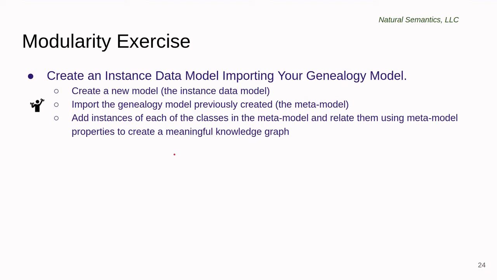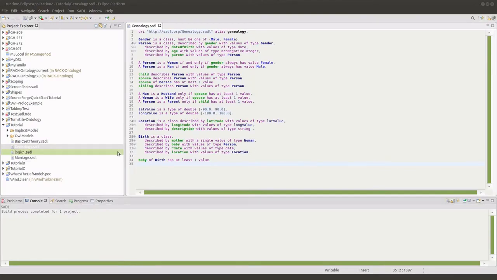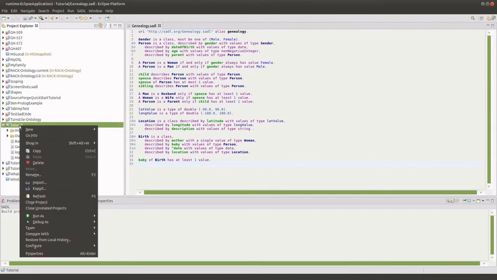Let's do a modularity exercise. So take your genealogy model that you created in the last exercise and create an instance data model which imports this genealogy model. Create a new model which imports the genealogy model, and then add instances of each of the classes in the metamodel and relate them using metamodel properties to create some kind of a meaningful knowledge graph. This exercise is to create some instance data that fits our genealogy metamodel.